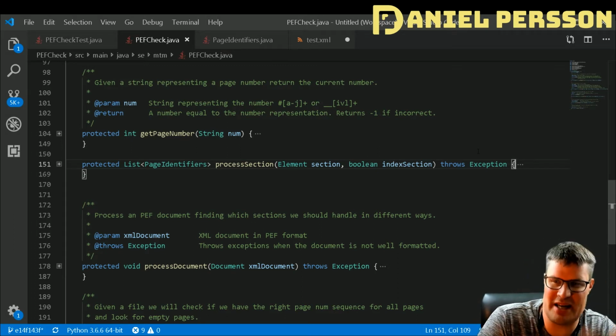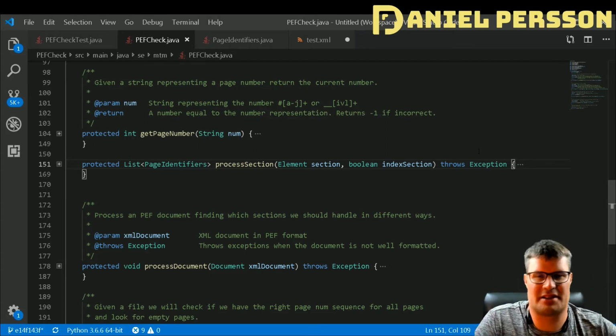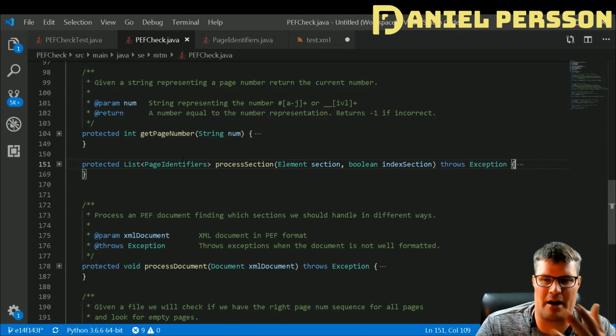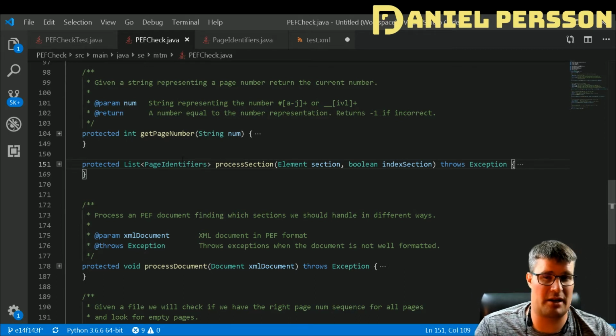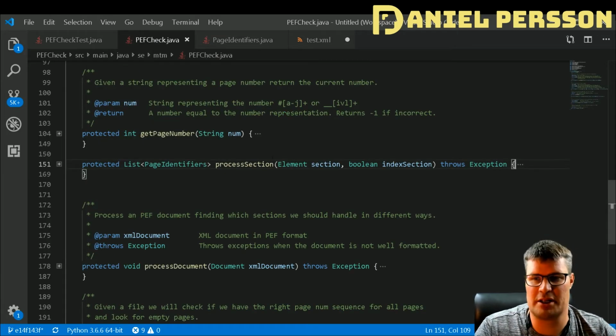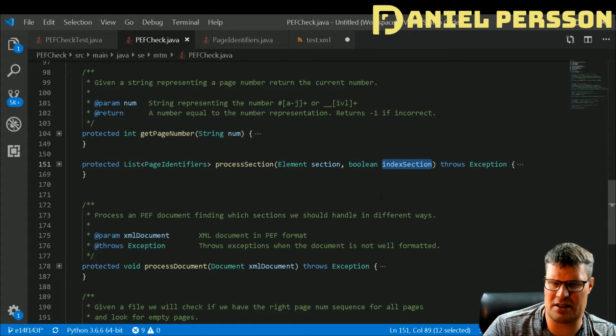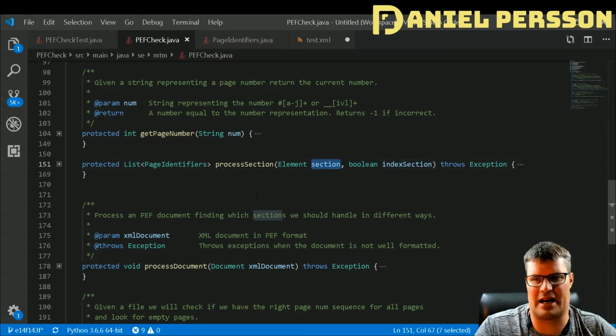I was so eager, so I forgot to actually write down my thoughts here and create something that could be documented in this function. So this I will need to improve on later on. But this process section will take a section element. So if we look at the structure again, a section is above page. So a section has pages and then rows. So we are moving up in the structure. So this process section will get the section, and if it's an index section. So I need to know if it's an index section, and then I will handle that section.